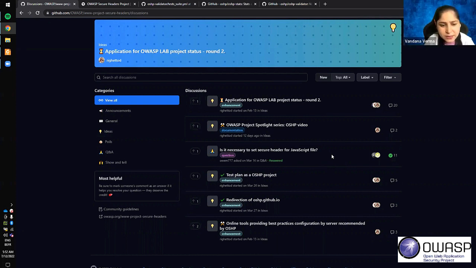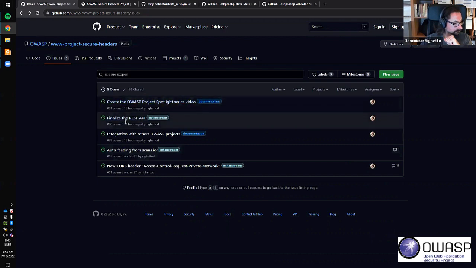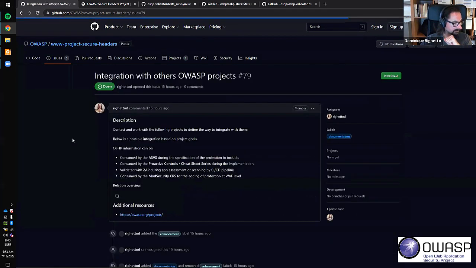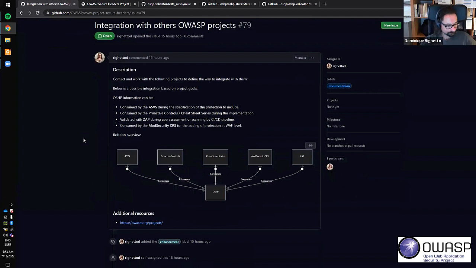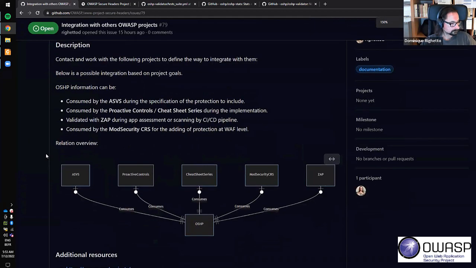Okay. And the most important thing is, is there any integration with any other OWASP project that we have for security headers? So this is a really good question and a real topic. In fact, we have in the roadmap a topic on which we must work on.